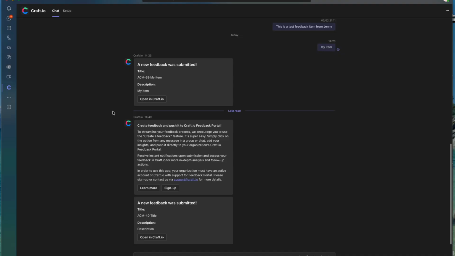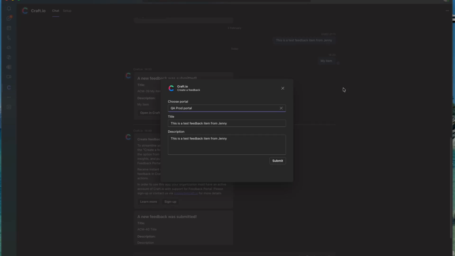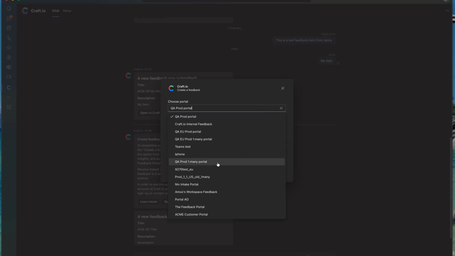So here's how it works. If in any of your chats you see a message worth keeping, or you'd like to write something yourself, open the menu on any of your items and choose Create Feedback in Craft.io. From here, you pick the feedback portal you'd like to send your feedback to. If you have access to more than one, use the drop-down to select the correct one. And I'll be going for this one.